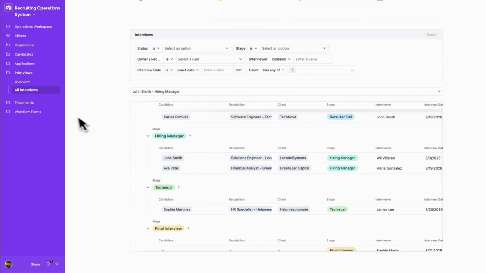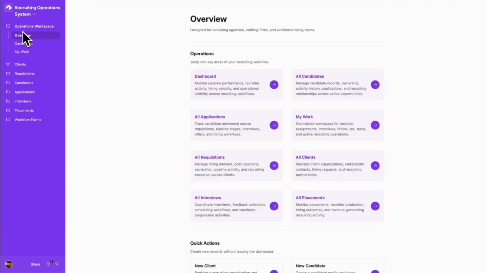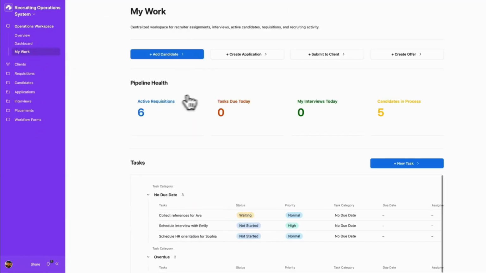So now let's say that John completes the interviews and Local Systems decides that they want to move forward with him. Now we need to manage the hiring decision. So let's take a look at offers. In order for us to take a look at the offers, we have to go back to the operations workspace and, under My Work, here, the team can quickly see what's happening across active offers.